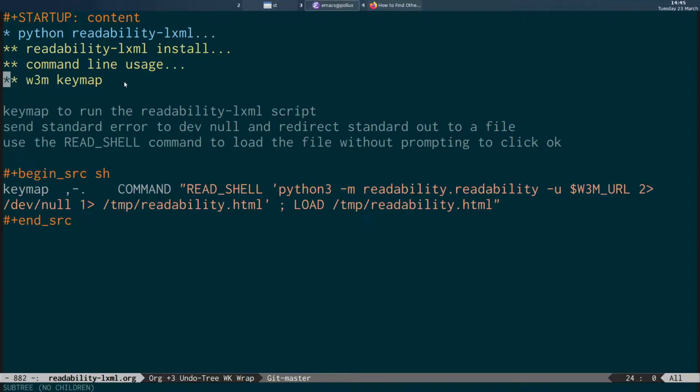And finally, we've got the keymap, which is in w3m/keymap. And this is comma dot and comma period. Again, command READ_SHELL, run the Python command with the URL, redirect standard error to dev null, and then redirect standard output to the temp readability.html page, and then load it up.